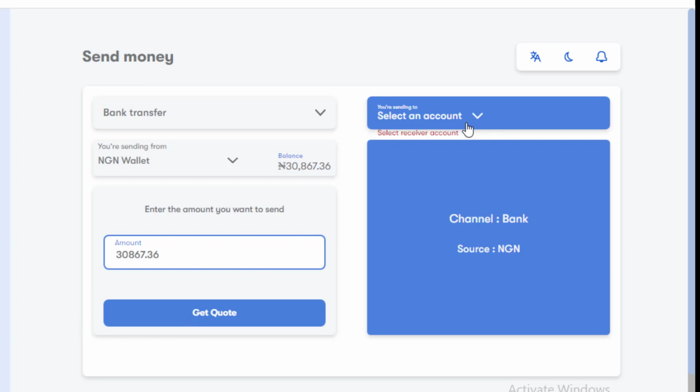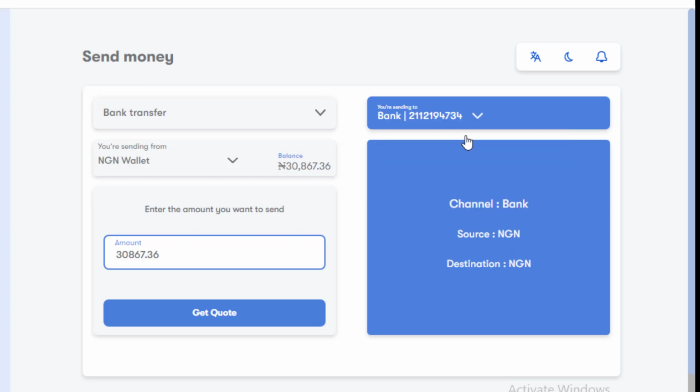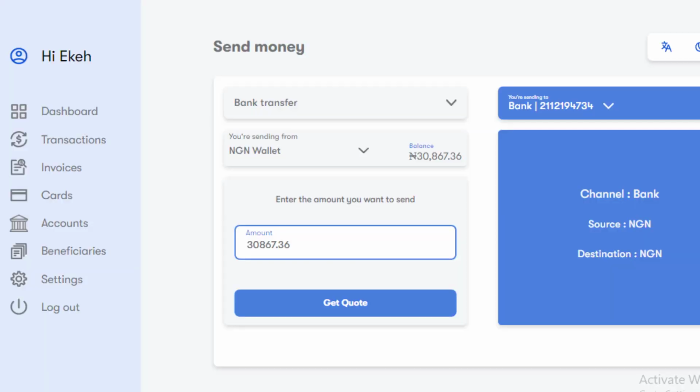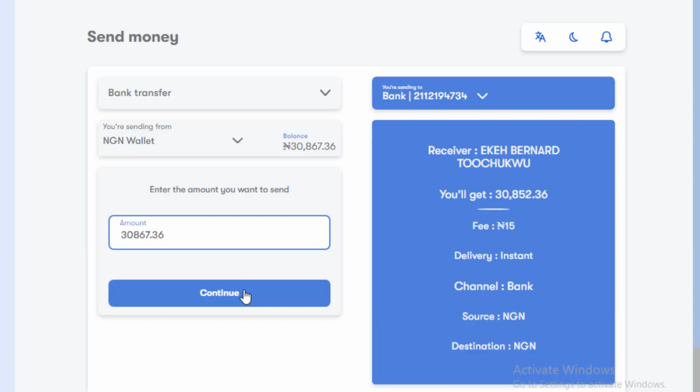But before that, you are seeing this red option. They say I should select an account. I've already added my account here, so I'll just go ahead and click on that. Everything is well explained in this video. Ensure you watch it so you'll be able to understand how to create this account and even add your bank account. I won't be repeating that because I have already done that. So I've selected my bank. Now what I want to do is click on get quotes.